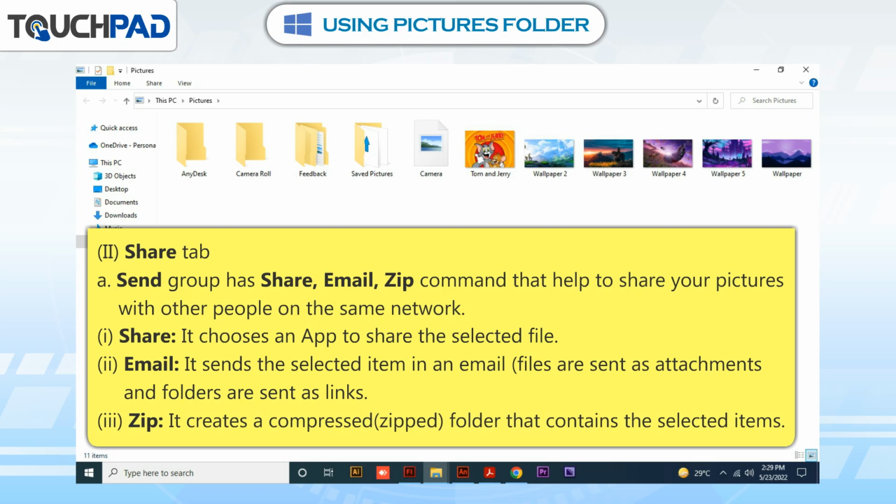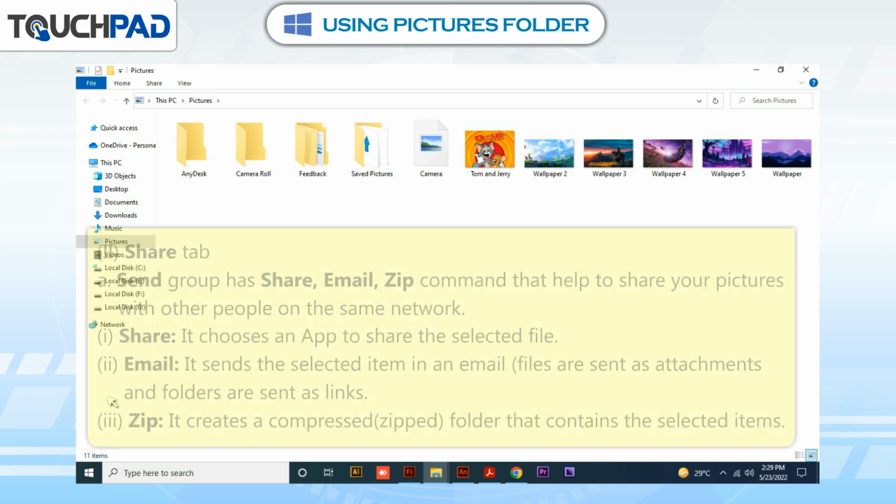2. Share tab. A. Send group has Share, Email, Zip command that help to share your pictures with other people on the same network. 1. Share. It chooses an app to share the selected file. 2. Email. It sends the selected item in an email. Files are sent as attachments and folders are sent as links. 3. Zip. It creates a compressed zip folder that contains the selected items.